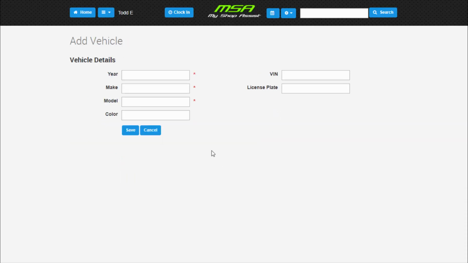Once they're saved, you'll be taken to the Add Vehicle screen. Now, if you didn't select the Always Use a Vehicle, you'll be taken back to the Add Job screen where you can add in a title for the job and not have to put the vehicle information in.